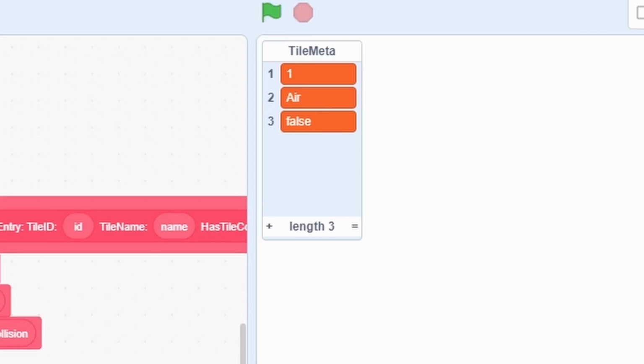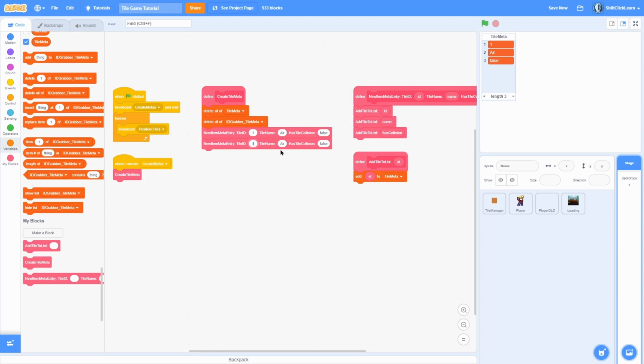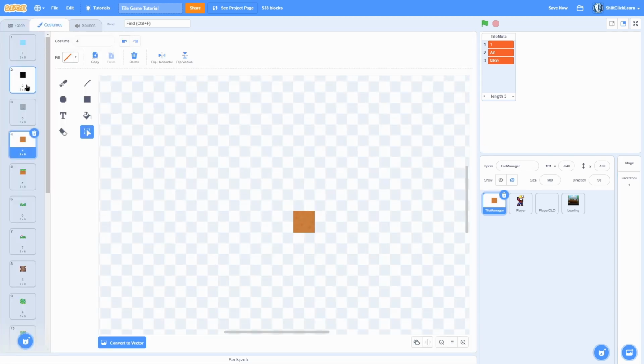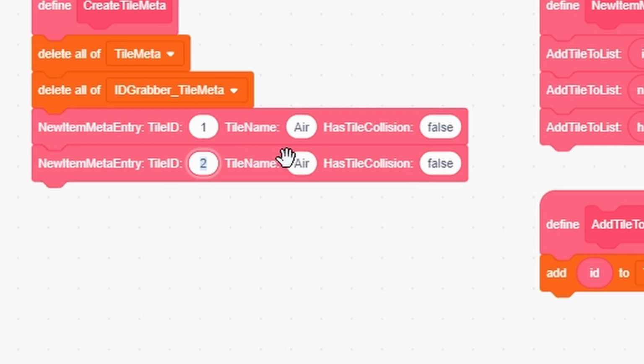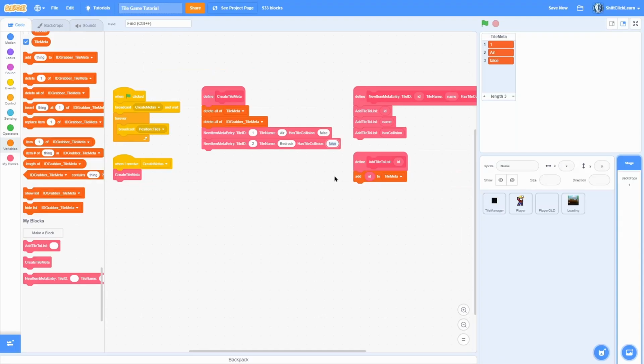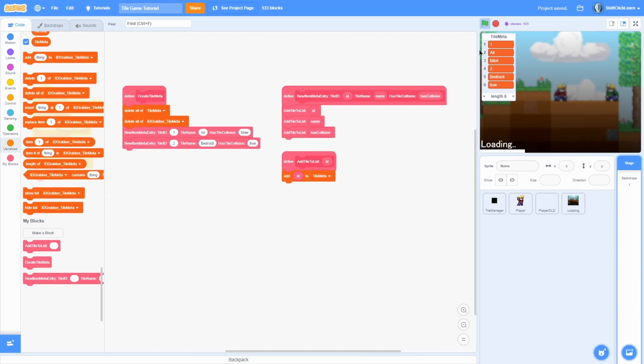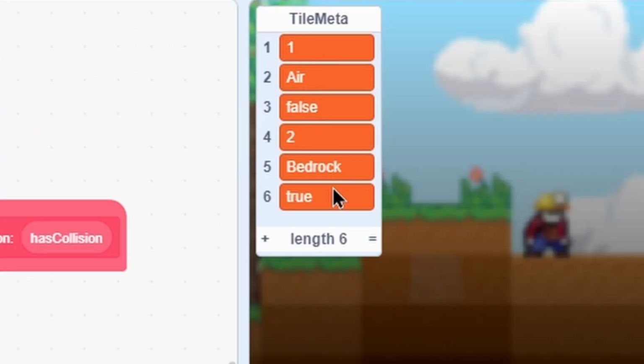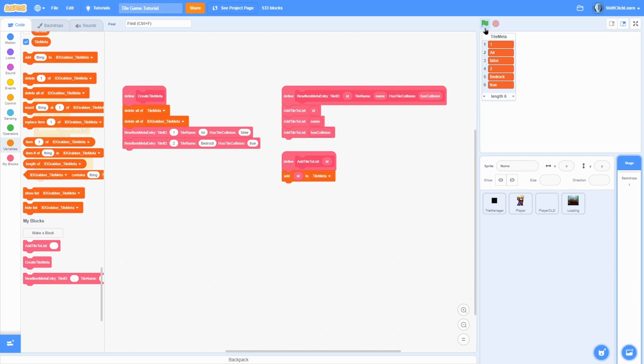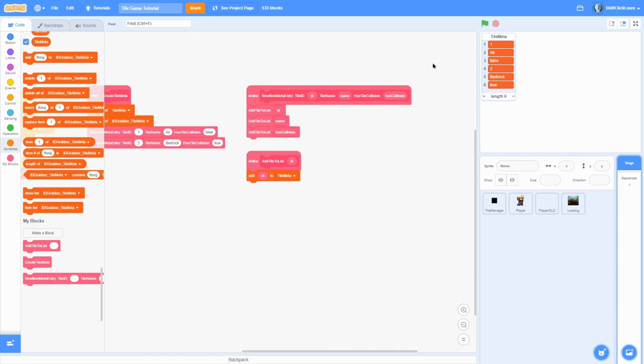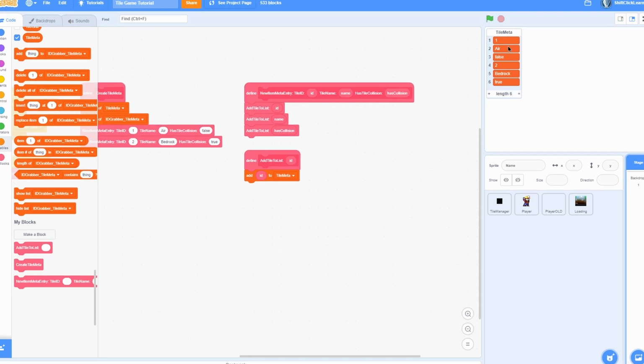So that's working good. And if we duplicate this and then do the ID 2, which I believe is bedrock, let me check. Yep, that's bedrock. So we will put in bedrock here, and the has tile collision is true. And now if we go ahead and start this, now there's 2 different chunks. This is 2, bedrock, and true. Now we will have the same exact issue as said before, where the ID could match one of the inputs in here, and then it'll confuse the whole system.